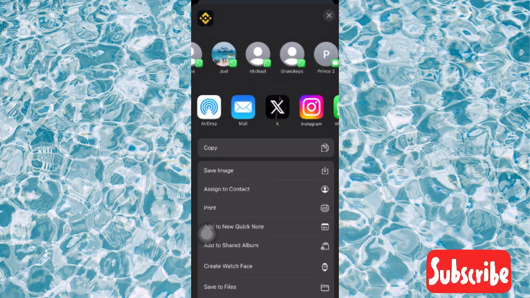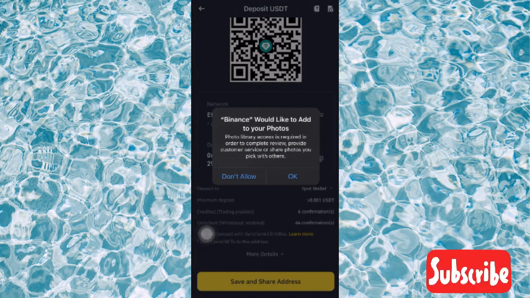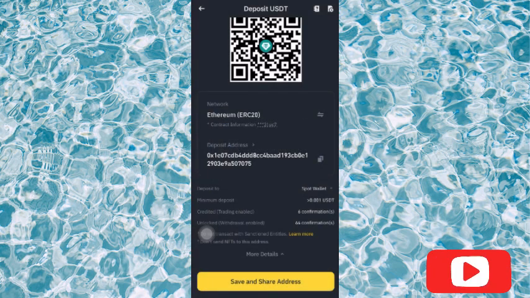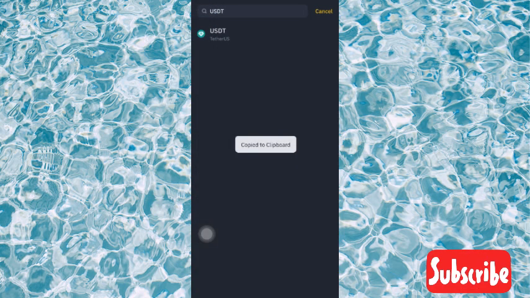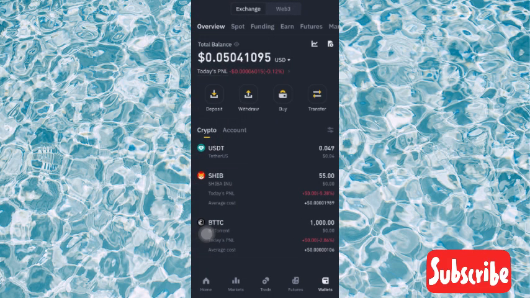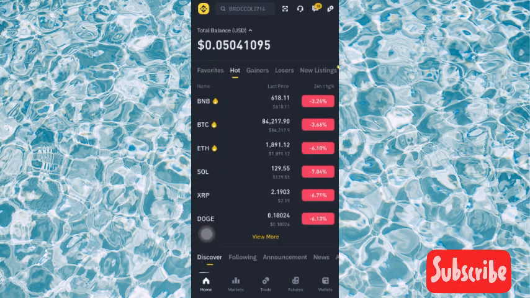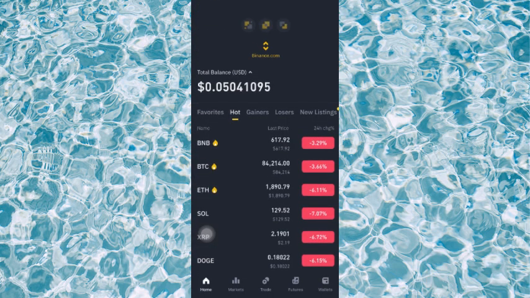And if you scroll, you're going to see save image, which means you are able to save it to your gallery. It says Binance would like to gain access to your photos. You have to say okay for you to be able to save the image to your gallery. And the best step for you to take is to copy it. Yes, so you won't make any mistake at all. You just have to copy your wallet address.